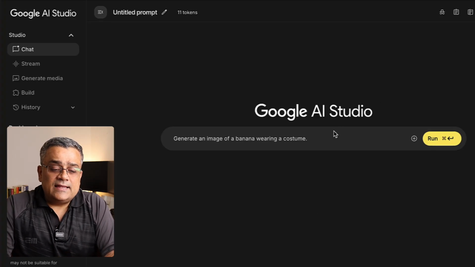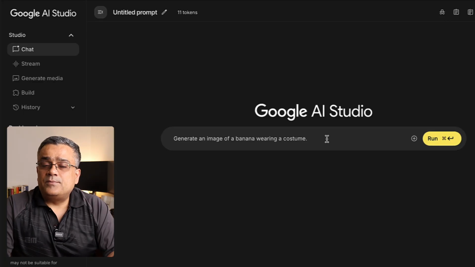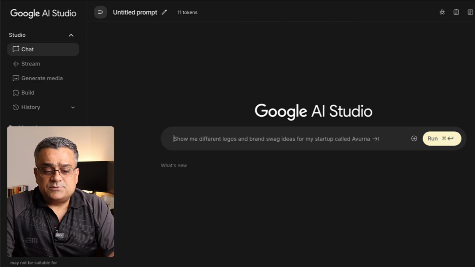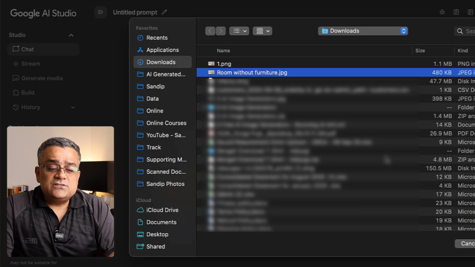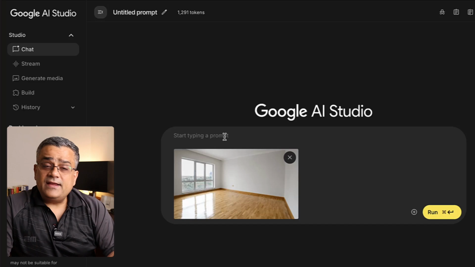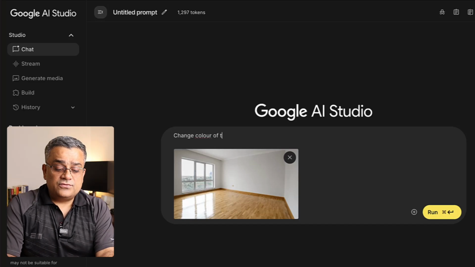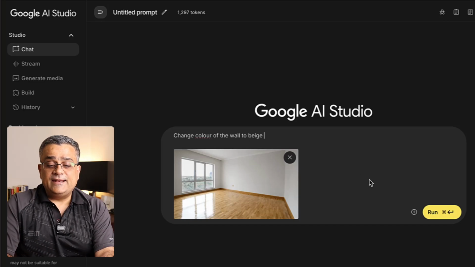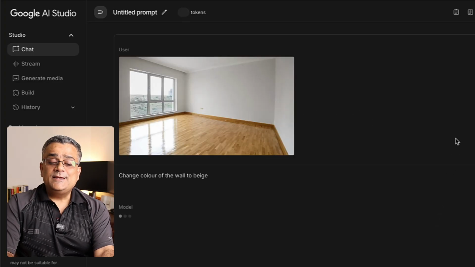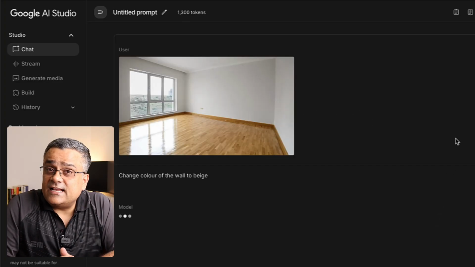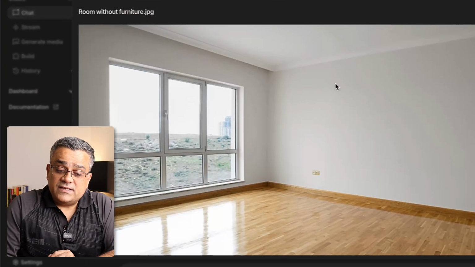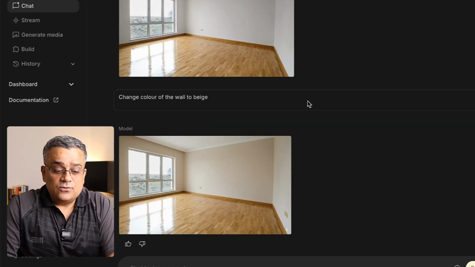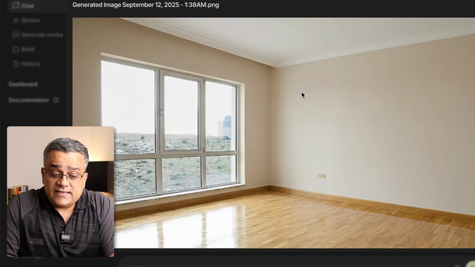If I close it, it's already showing a ready-made prompt. So I'll delete this particular prompt and add one image from my computer. This is an image of a room without furniture. Now, if I type one prompt, change the color of the wall to beige, and click on this particular icon, let's see if it can change the color of this wall or not. Now you can see it changed that color. This was our original image. It was a white wall, and now it changed the color of this wall. You can see that it never touched anything on the roof, right?